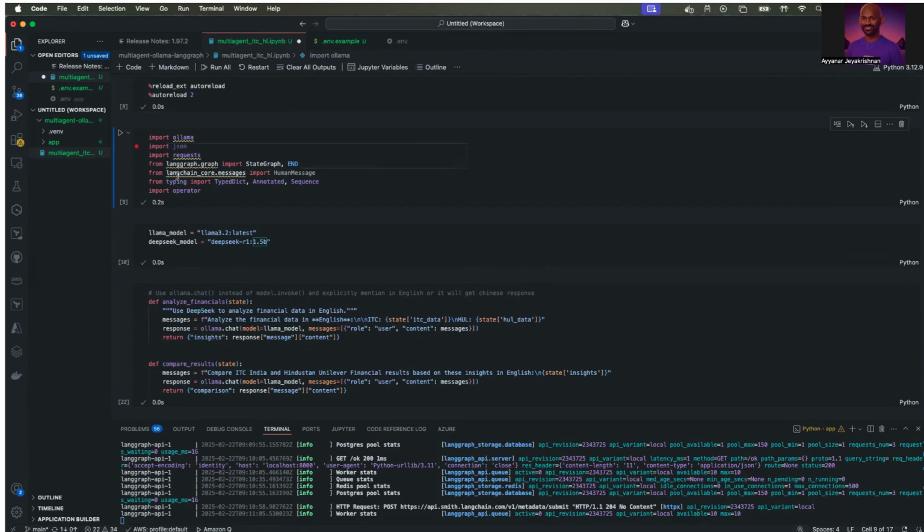So I've imported LangGraph as well as LangChain. Here I have two models, one is a Llama model, another one is a DeepSeek model. Let me try the DeepSeek model here, and I will show you the difference. I have two use cases. The use case we are trying to do is analyzing the financial data between ITC and HUL and comparing the results. For the analysis, I'm keeping the DeepSeek model. For the comparison, I'm keeping the Llama model.